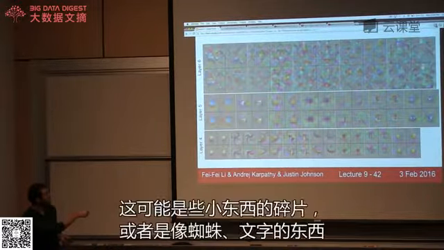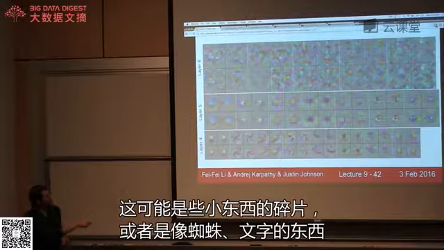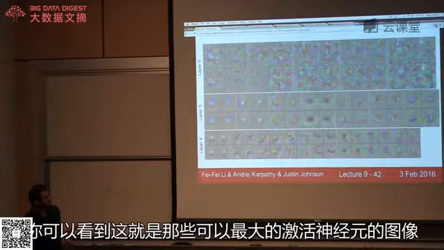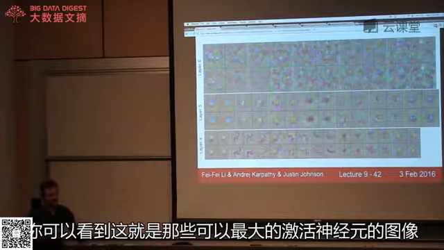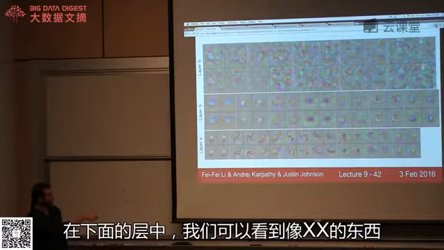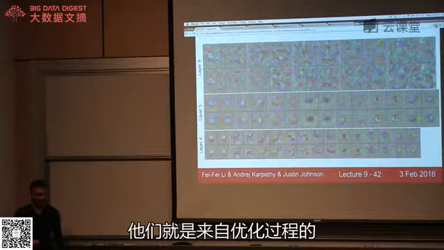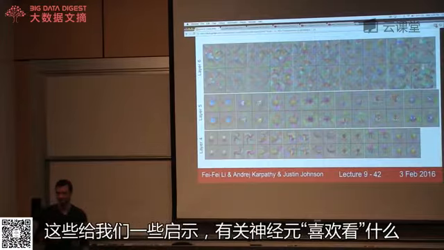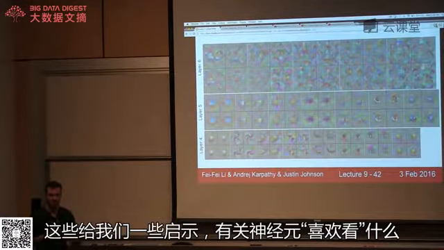So this is some little pieces of ocean perhaps, or this is some kind of spider looking thing or text looking thing, right? So you can see that these are the images that maximally activate these neurons. They're actually quite interpretable in some cases. On the layer below, we have these pearl looking things or squiggly looking things. And so these just come out of the optimization. This kind of gives us some idea of what these neurons really like to see and what they're firing for, what they're looking for in the image.